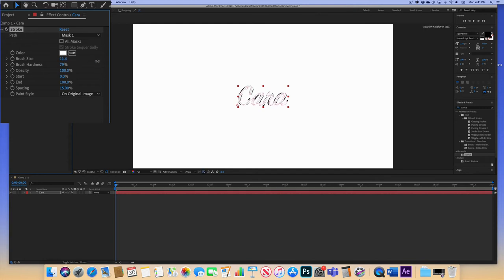You can change the brush size. It doesn't really matter what the color is, but you want to make sure that it completely covers the text, so that when you go in and do the reveal, it's going to completely reveal it. You can also adjust the brush hardness and things like that. Here, paint style, we want to reveal original image. So we can completely see it right now, and we just want to go in and add the animation to that.